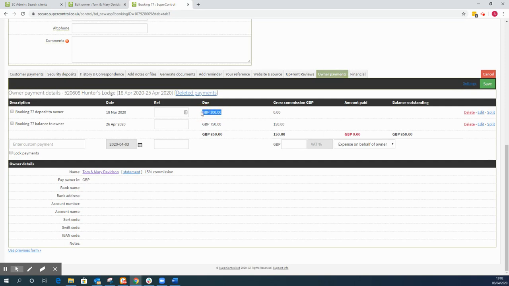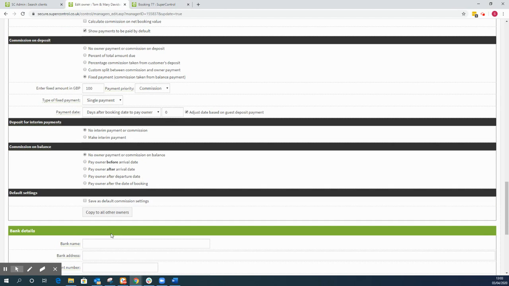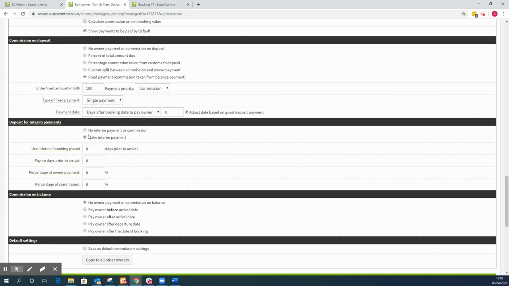Again, in our £1,000 example booking, you can see how this has been applied. £100 of the deposit is being paid to the owner. You're not taking any commission at this point. The remainder of the balance is then paid to the owner minus your full £150 or 15% commission. If you use interim payments, you can add your interim payment settings here.